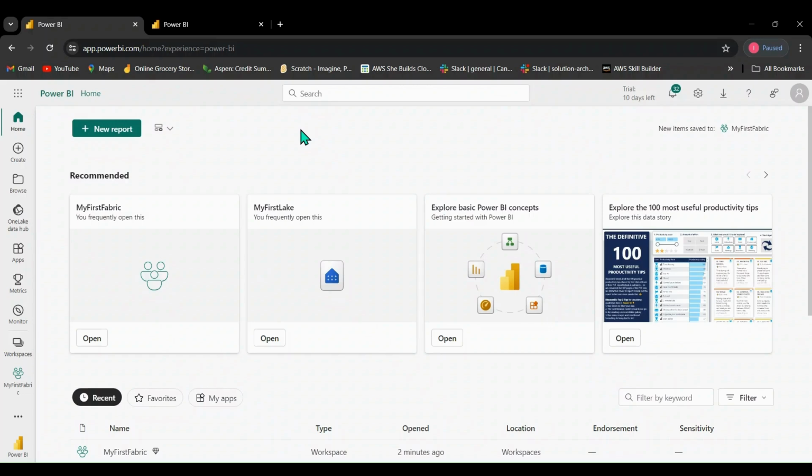So it's a platform for collaboration. Both the data engineers, data analysts, and data scientists have a common platform where they can collaborate, have access, and do their work together as planned in the same workspace. So that's just a summary of what Microsoft Fabric is all about.